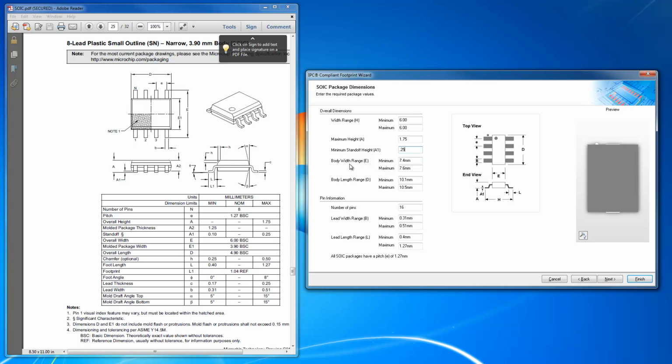Okay. For the body width range, this is E. So now we're just talking about the body itself, not the entire range. And they give that over here as E1. All right. And again, they're giving us just a very basic number. They're not giving us any tolerances, so we'll put the same number in for both of those. And 3.9. Okay. The body length, which is D, so it's basically how long this is, matches up with what they're providing here. And again, they're going to give us just a basic number, and that is 4.9.